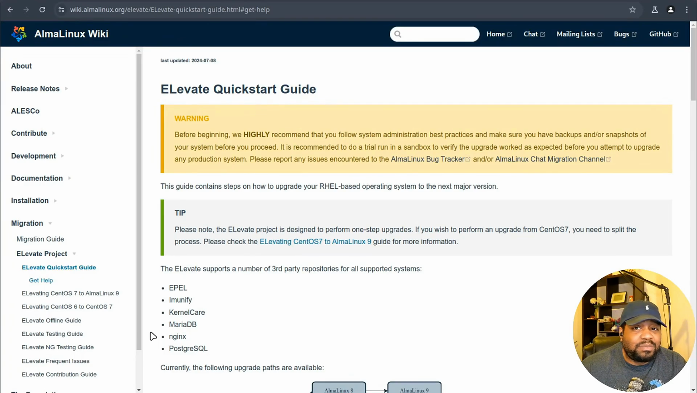Alright, so I'm at the wiki for AlmaLinux. They are the developers of Elevate. And so they have a quick start guide that I want to show you guys, at least so you can get a better understanding of how Elevate works. And of course, I'll have this link down in the description of the video.